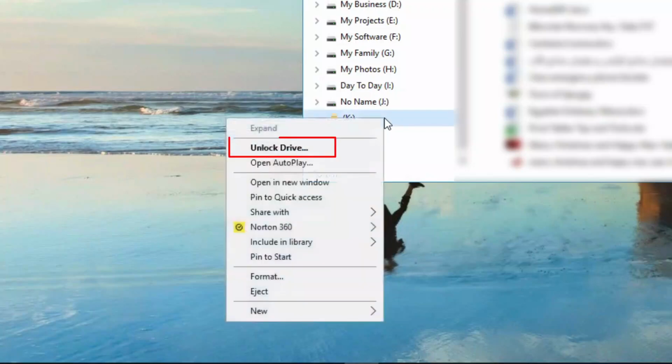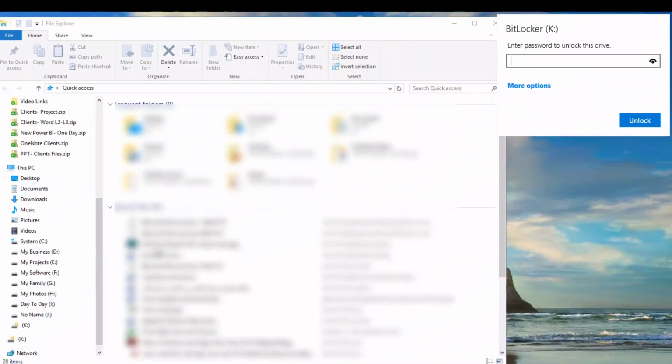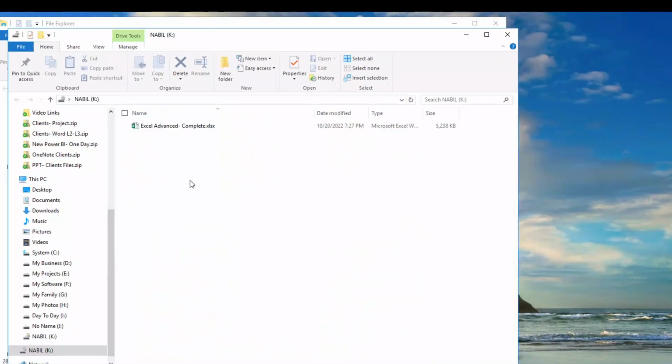Then I right click on the name of the USB drive. From the right click menu, I select Unlock Drive. A window opens where I need to provide the password. I then hit Unlock and now I can see the contents of my USB drive. I'm going to close this window.